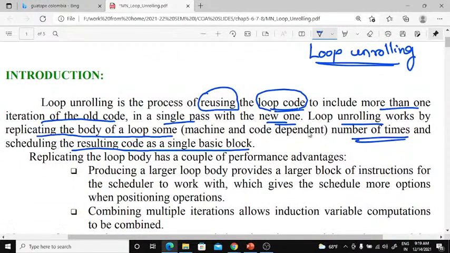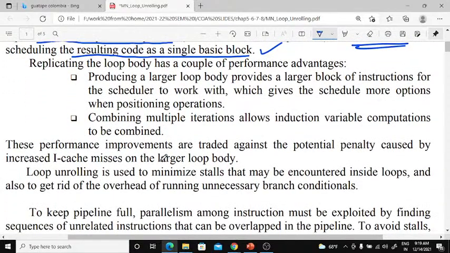So loop unrolling replicates or duplicates the body of the loop some number of times, and schedules the resulting code as a single basic block. Replicating or duplicating the loop instructions has a couple of performance advantages. Why are we duplicating?